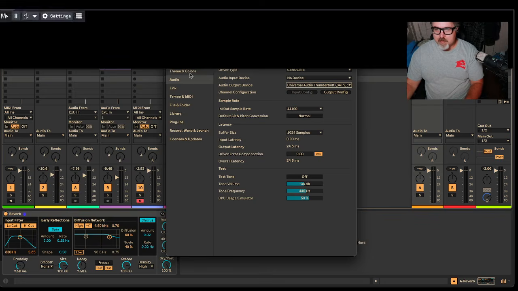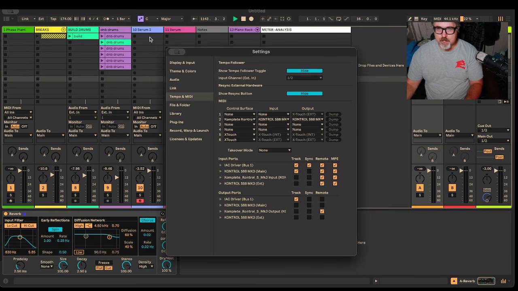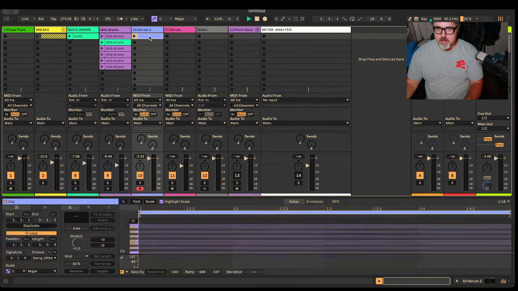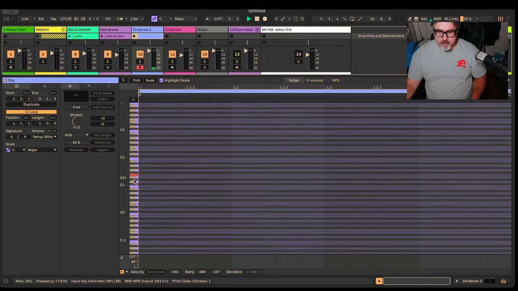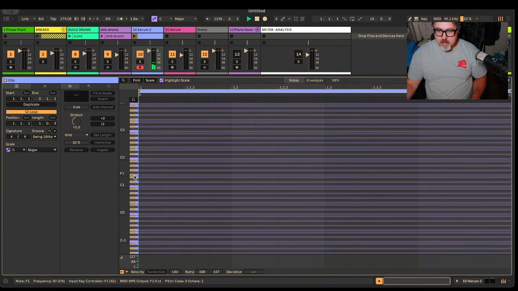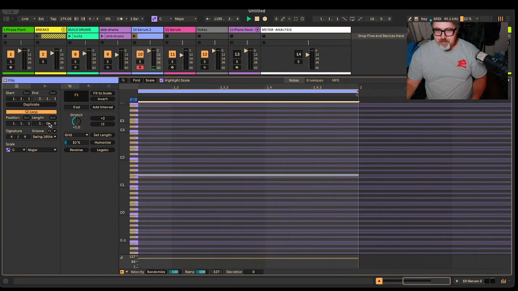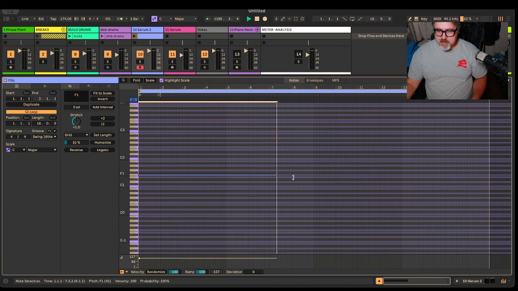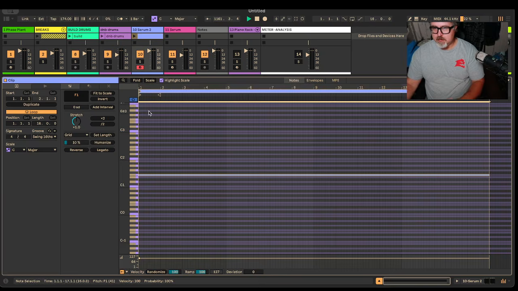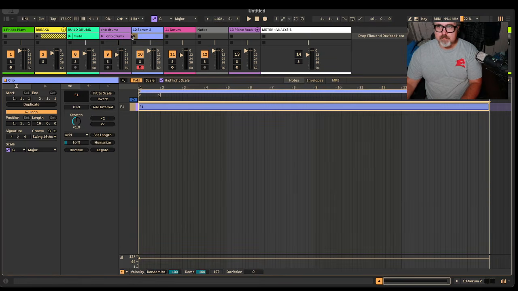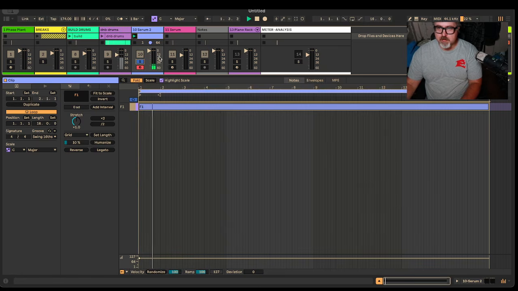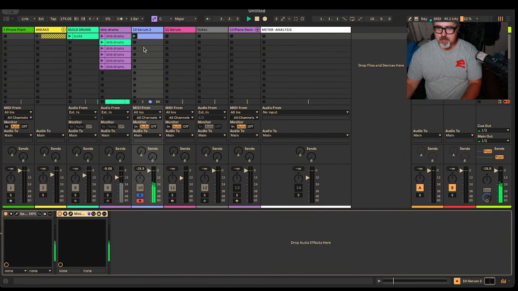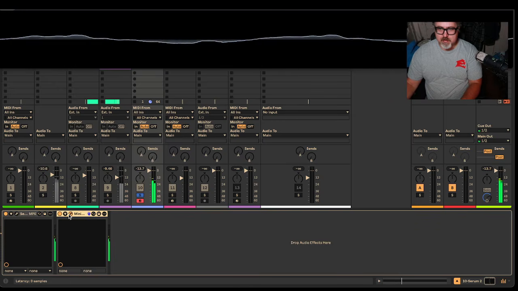So, let's draw in our MIDI. We want it long. Start with 16 and stretch to 32. Just the atmosphere sound. That's nice.